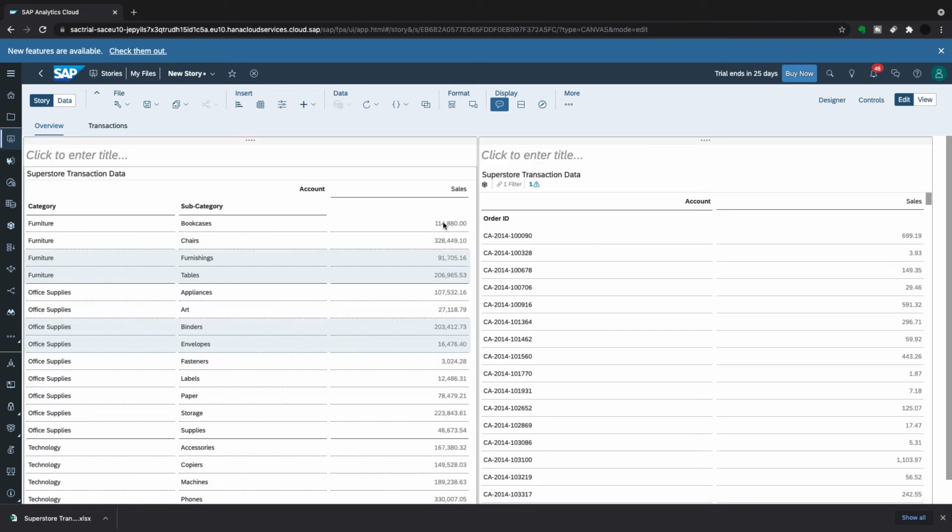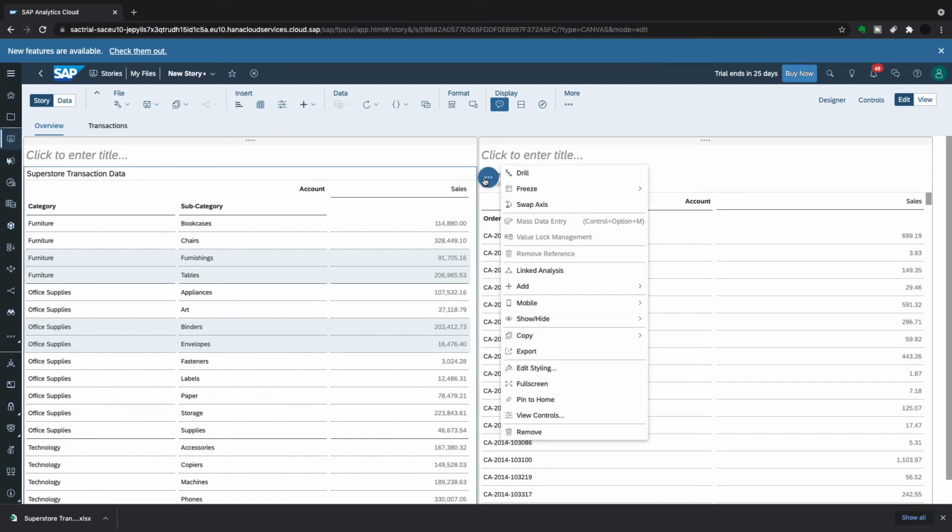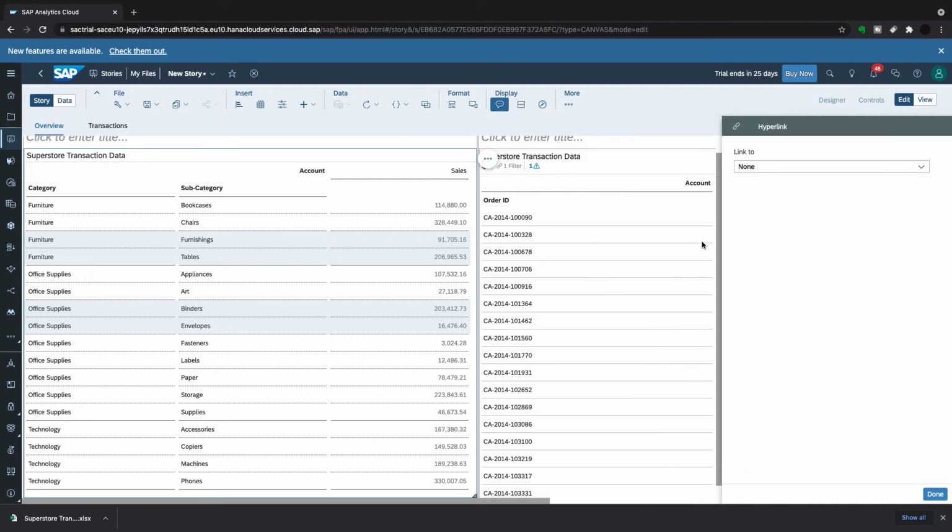I'm going to put a hyperlink onto this table here, and you just do this by add hyperlink. And you can link this table to another page. I'm going to link this to a specific page, and the page is going to be called transactions. And I can add the hyperlink selected dimension as a filter. So it'll take furniture and bookcases, if I click here, and add that as a filter when I link across. So I'm going to link that to transactions and that as a filter.